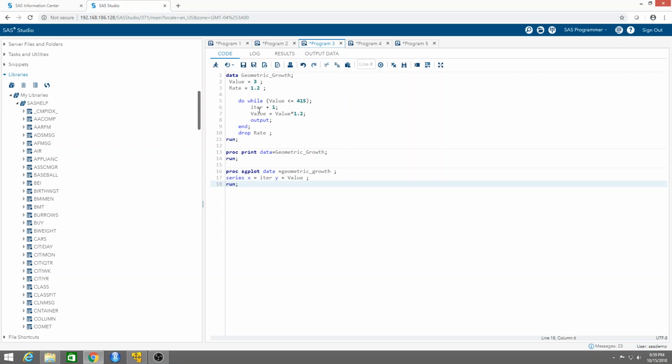Now every single time the loop runs, the variable value will get multiplied by 1.2. So it will be the old value multiplied by 1.2, and then output into the data set. While this condition is true, the loop will continue, and once this condition is not true, it will end.